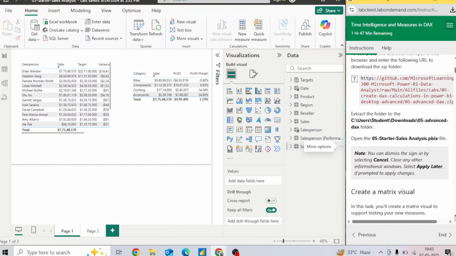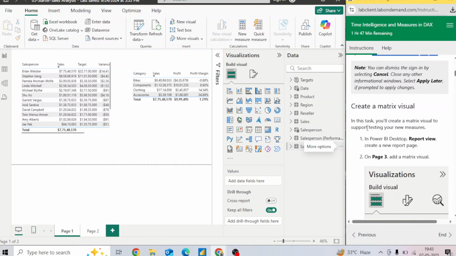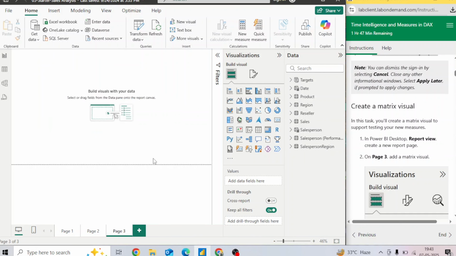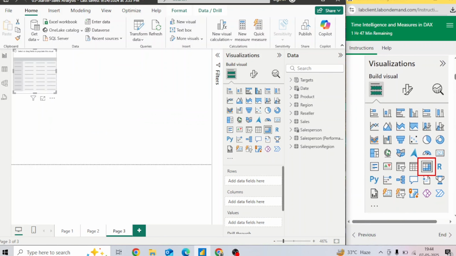For time saving purposes, we have already downloaded the 05 starter sales analysis file. Let us see. It says that in this task you will create a matrix visual to support testing your new measures. In Power BI Desktop report view, create a new report page. So let us go ahead and create a new report page. It says on page 3 add a matrix visual, so let's add a matrix visual.